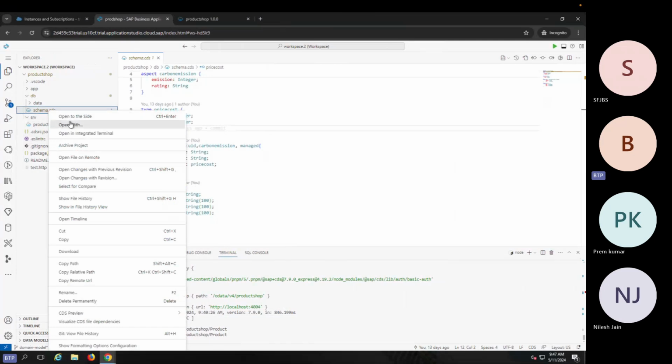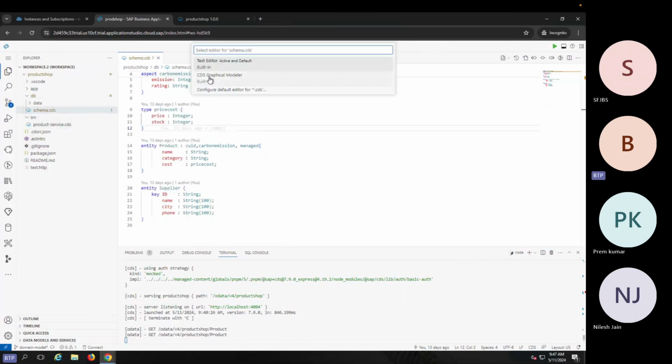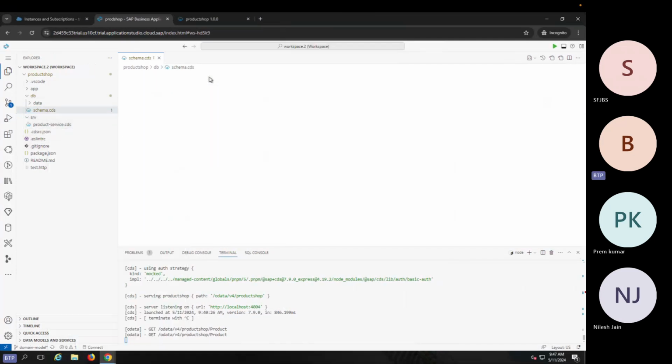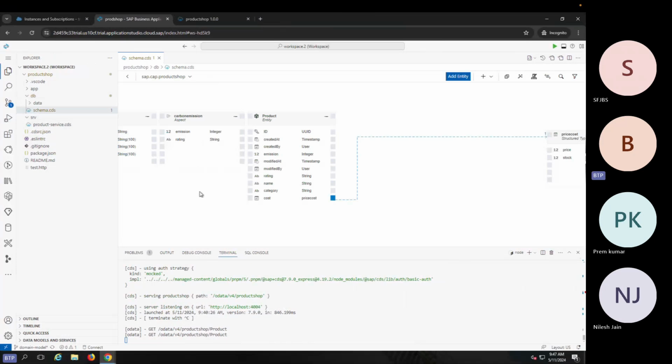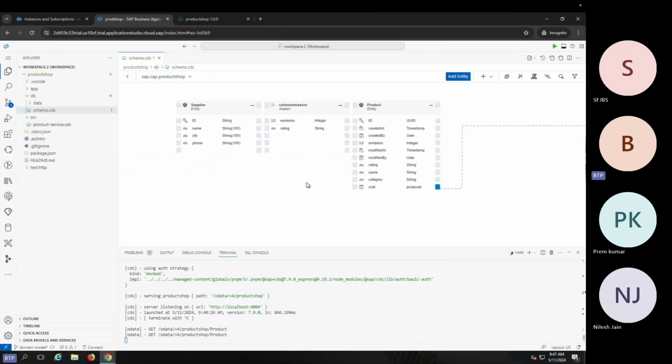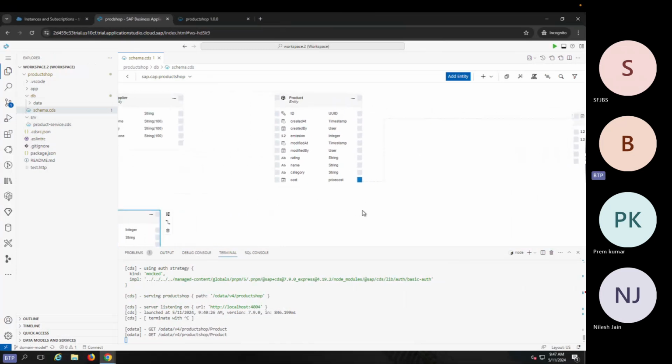So here we open with the CDS graphical modeler. Basically it will create the graphical UI model structure for you. You can see here, right? You have a lot of aspects which you have created, that's fine. And you also have a relationship between cost and price, which is okay.